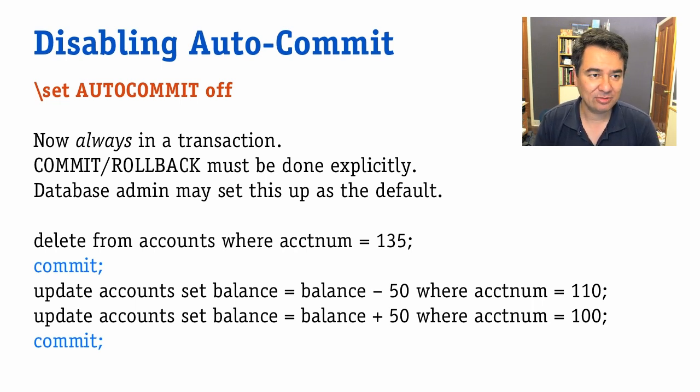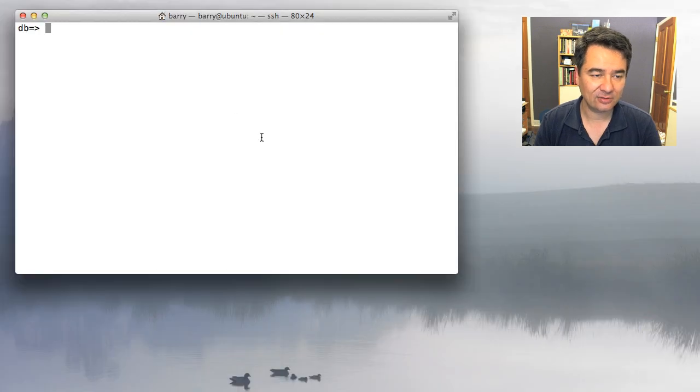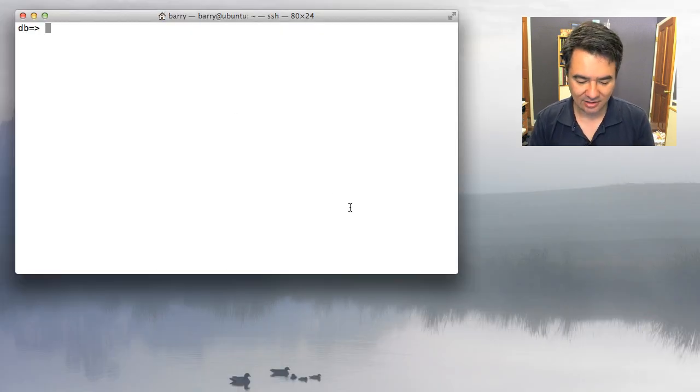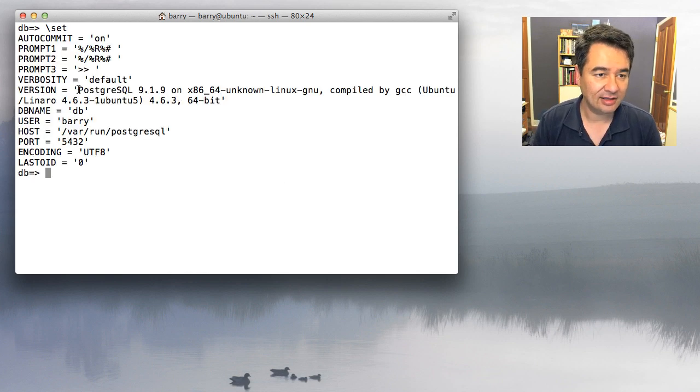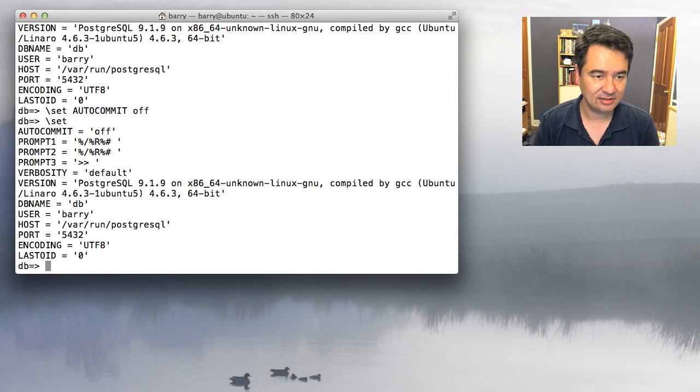Let me show you some examples of auto-commit mode. So let's get these slides out of the way, and here's our connection to the database. If I go backslash set, I can see the variables that are set, and the one we're interested in right now is AUTOCOMMIT, which is currently on. We're going to do set AUTOCOMMIT, all in caps, off, and now if we do a backslash set, we can see that AUTOCOMMIT is off, and now we have essentially begun a transaction.